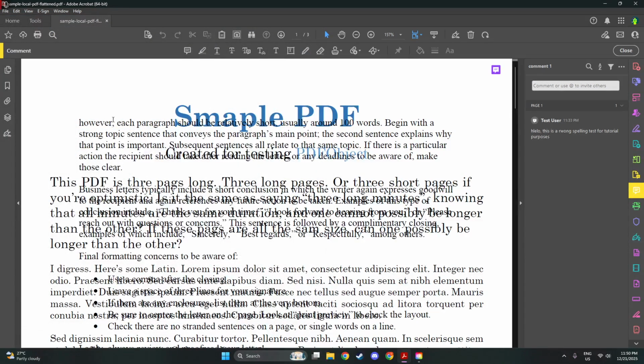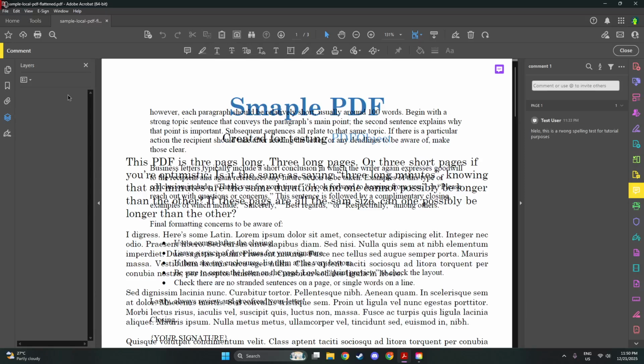That's all there is to it. Open your PDF, reveal the Layers panel, use the Options menu to flatten the layers, and save your file.